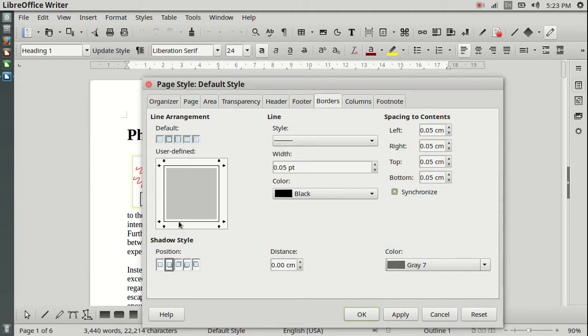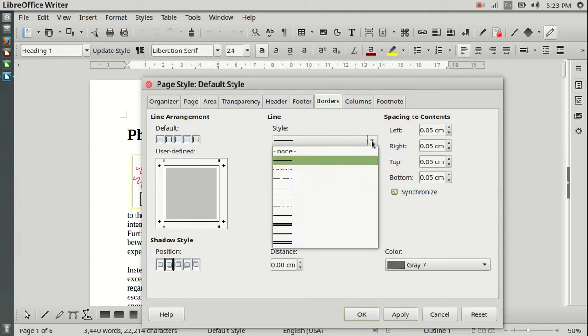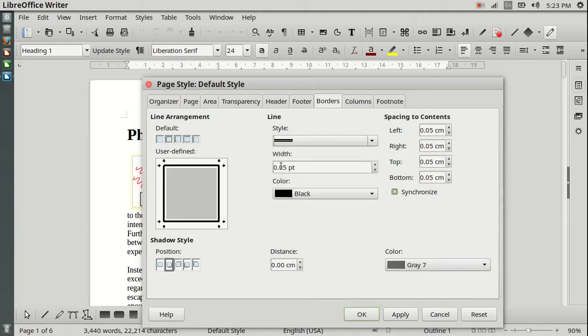After I've chosen the borders and the shadow style, I also want to choose the kind of border I want. I can choose from these multiple options. Let me choose this option, which looks good. Instead of a plain simple line, I'm choosing something which has a little bit of texture. So let me choose that, and I can increase the size of that line over here in the width, and I can also choose the color of the border. I'm leaving all of that just the way it is right now, and over here is the space to content.